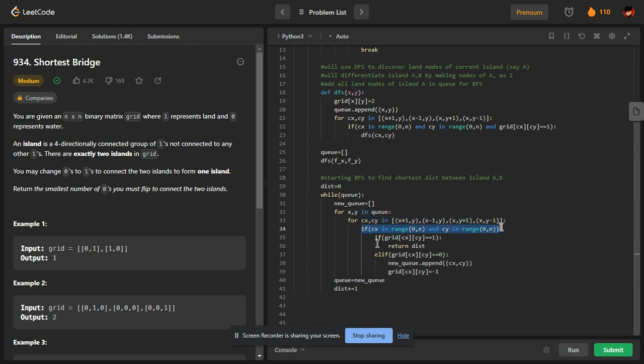If they are within the grid, do 2 things. Check if that is a land node, that is, value 1. Remember one thing: for the current island, I made all the values 2. For the current island nodes, that is for island A, all the nodes will have value 2. They will no more have value 1. That means if I am getting a land node with value 1, it belongs to island B now.